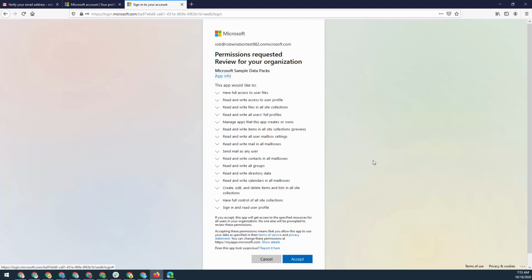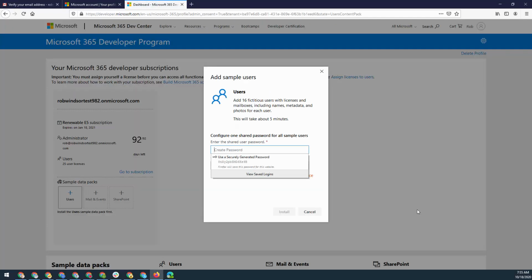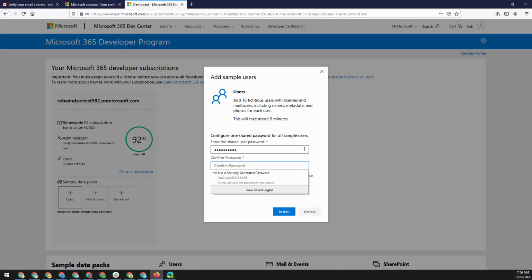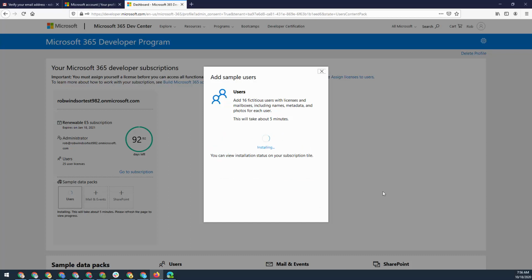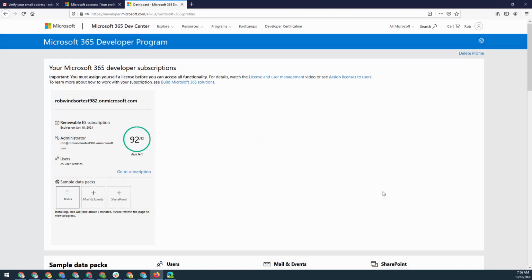So this is an Azure AD app that is requesting all these permissions to be able to go in and create these accounts. You can either choose to accept these permission requests or not. If you don't, of course, the sample users will not be created. I will accept these permission requests. And now it's going to go ahead and run the app that will create the users. To be able to do that, it's going to ask me what password I want to give these sample users. So I will create a password for them, and then click install here. Okay, so now it's going off and creating those sample users.